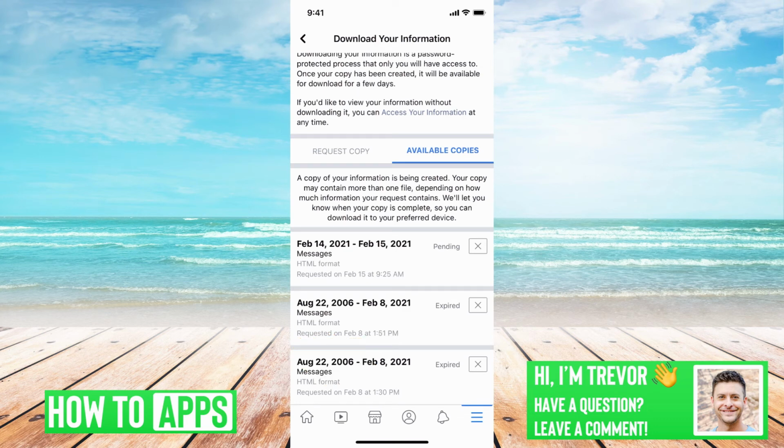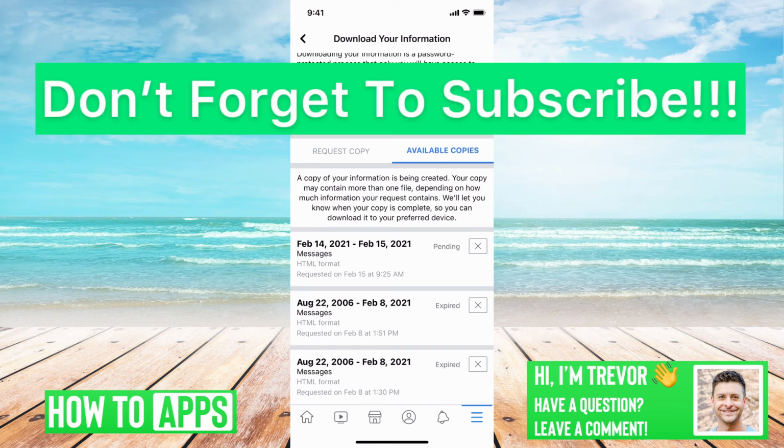And you can see that it says pending here. That'll take maybe 10 minutes or so, and then you'll be able to come back in here and download all those and recover all those Facebook messages.